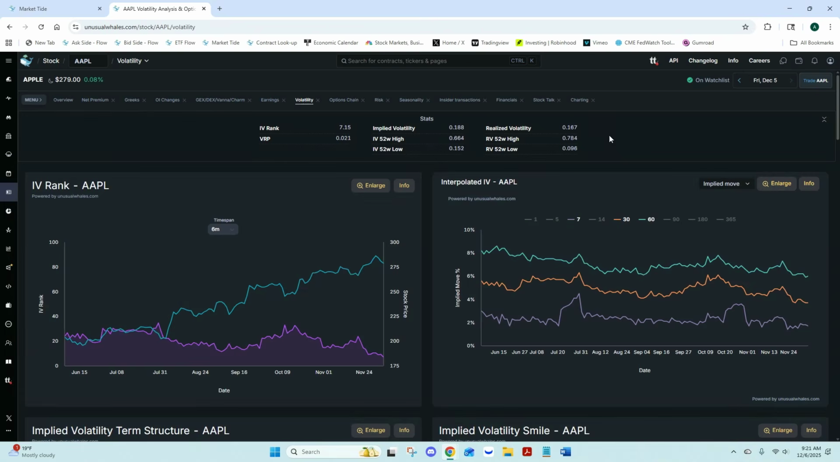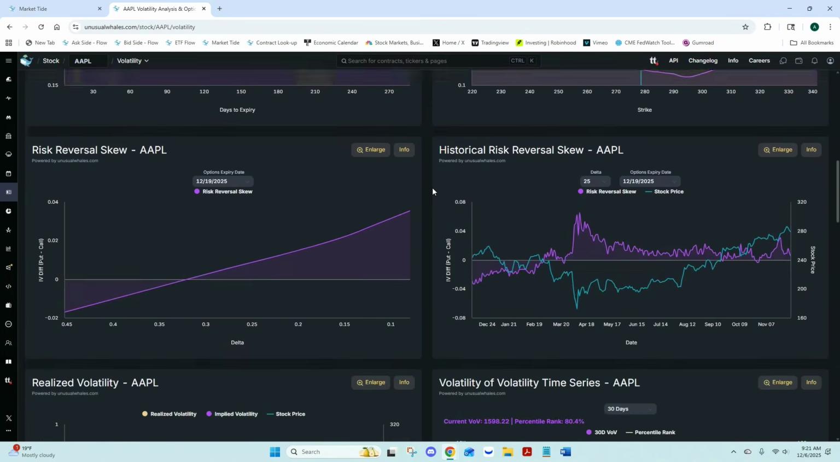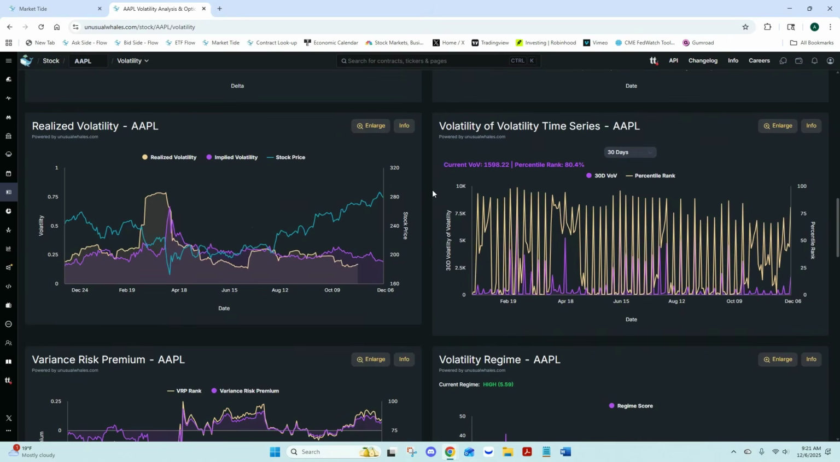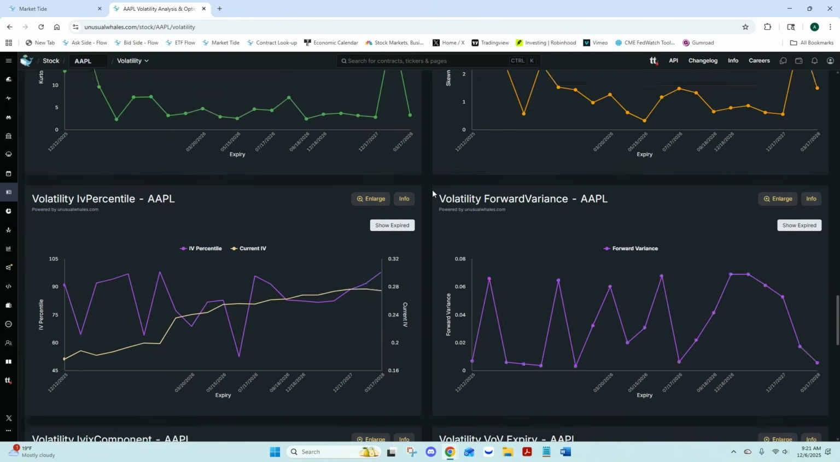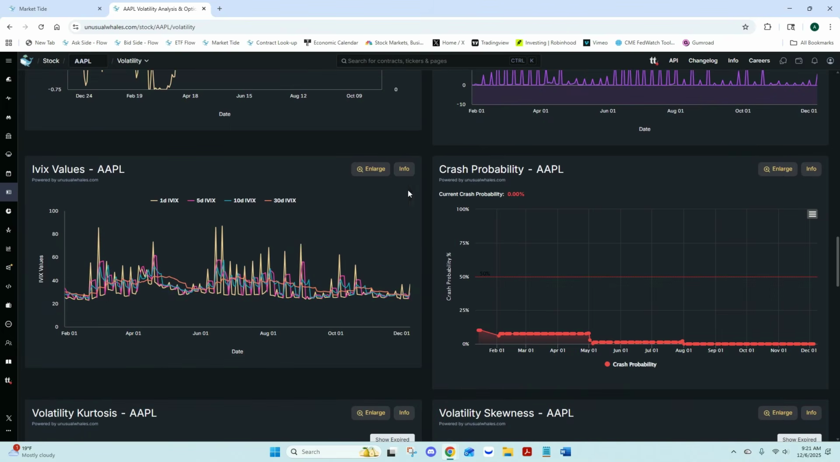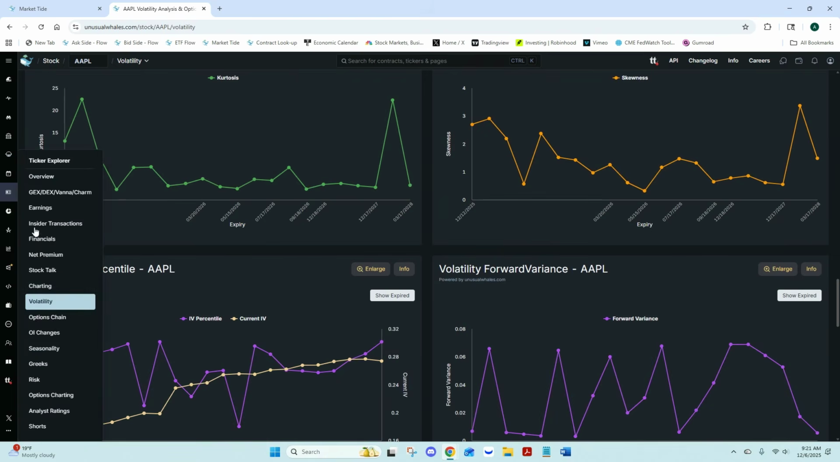Volatility here, so it's going to give you your IV rank, all that info in here. Different stuff for those that like following the gamma. Lots of data in here as well. That's a cool one, crash probability one. Interesting. Yeah, a lot of cool data in here.